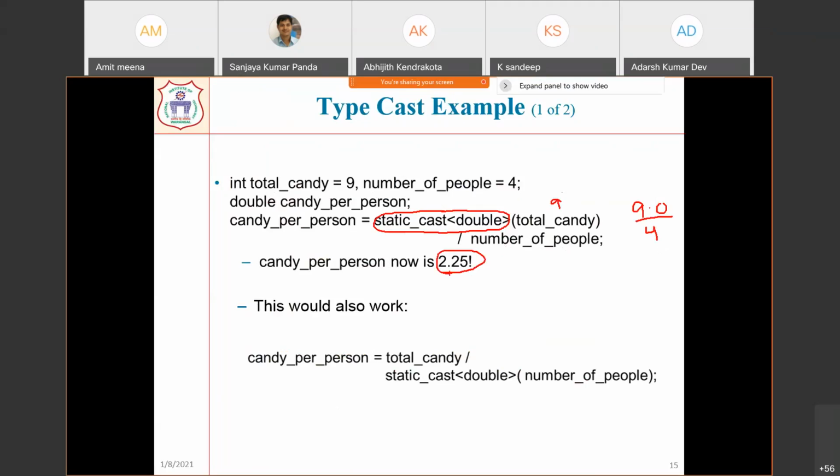Or what you can do, you can use static_cast double in the denominator part. That is also fine. That is nothing but 9 divided by 4.0. So you are going to get your output as expected, that is 2.25. That is also possible.